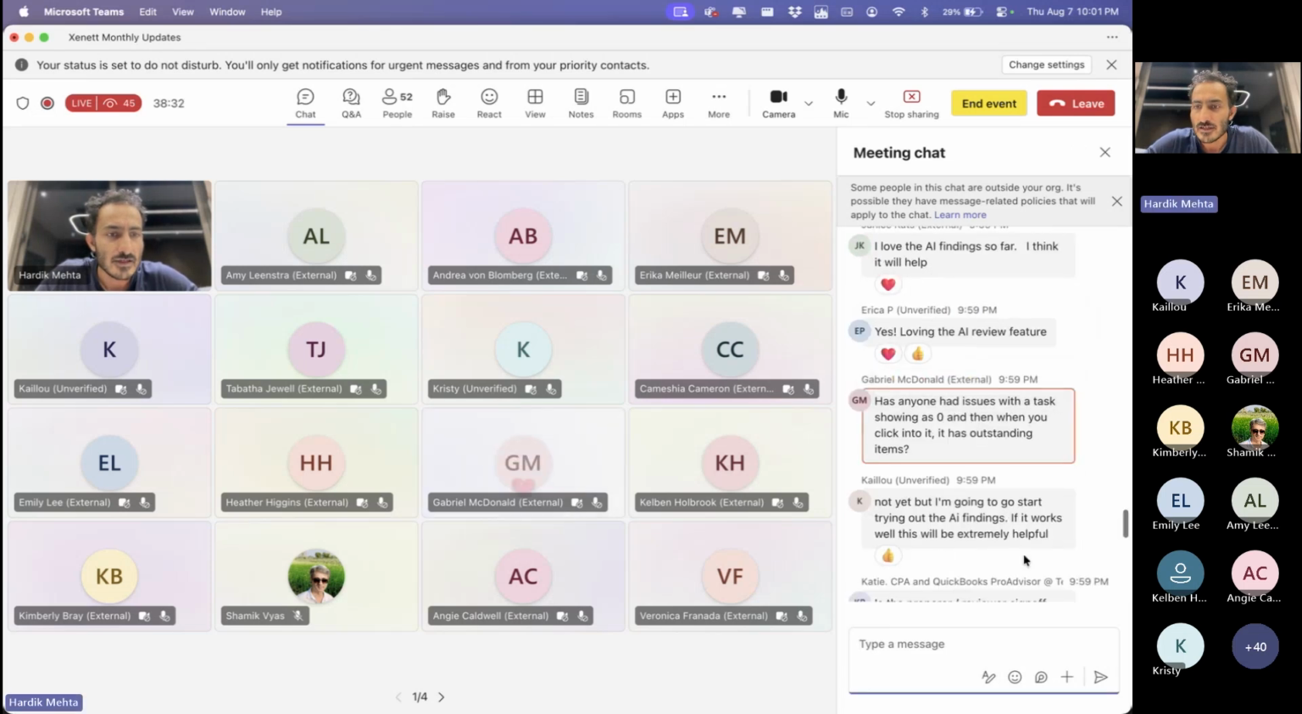Has anyone had issues with the task showing zero when you click on it, though it is an outstanding item? Gabriel, yes, I think it does happen randomly. Our team is already on it. We're trying to figure it out. It looks like some weird issue, but it's a known one, and rest assured, it's going to be taken care of very, very soon.